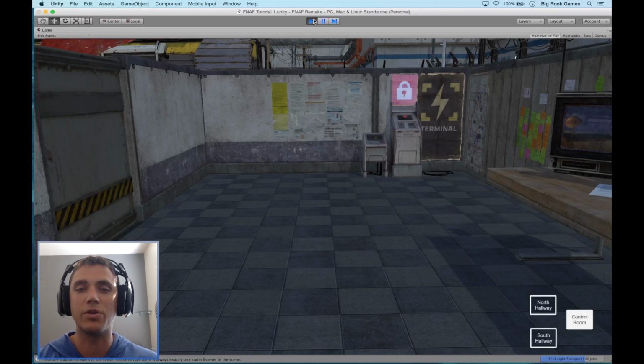Hey guys, welcome to this tutorial where we are going through and recreating Five Nights at Freddy's in Unity 3D, and we are providing all the assets for you for free, and you can do it yourself. You can make the complete game with all of the game's features that we include here, all from free assets.